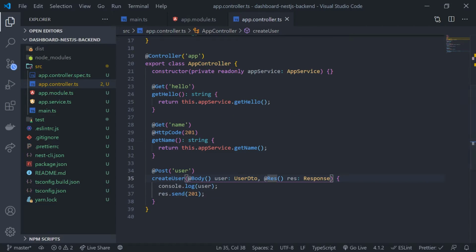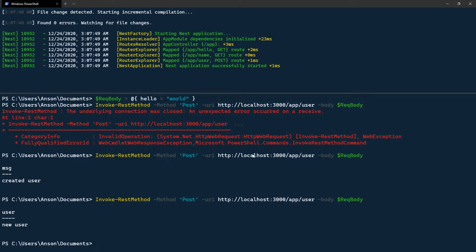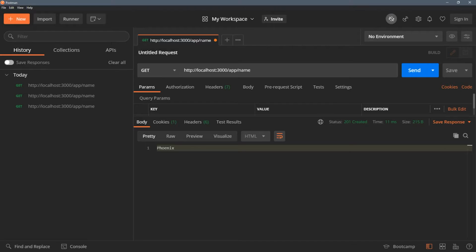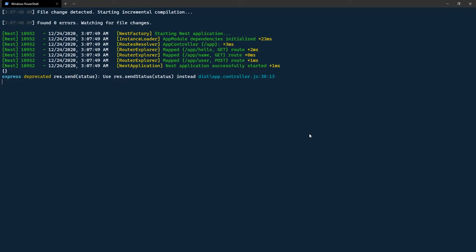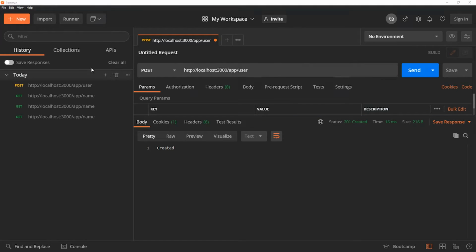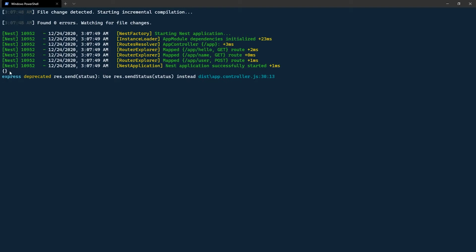Okay, so now let's go into our app. Let me just close this out because we're using Postman now. So let's go over to post and let's just post the user. So right now it's going to give us a 201, but you can see the problem here is that it's not actually doing any validation at all.